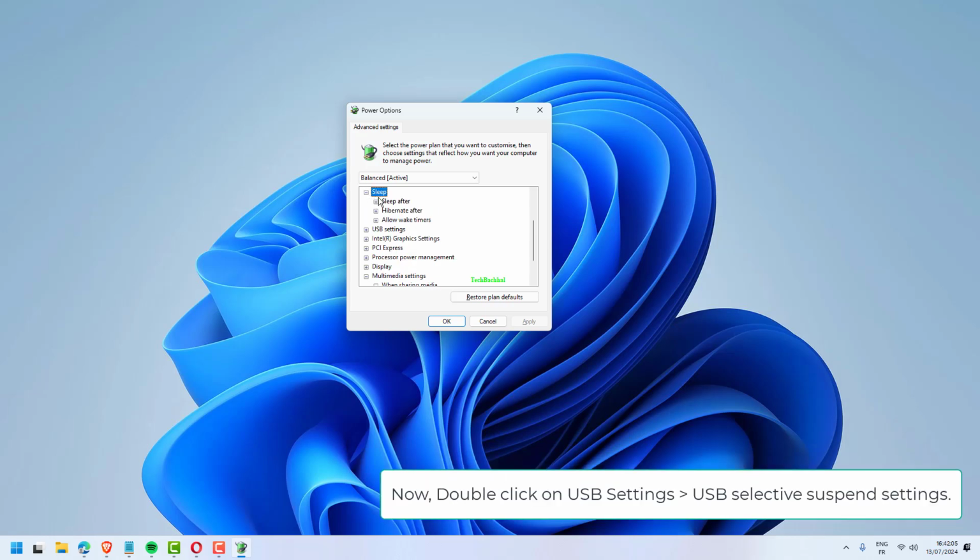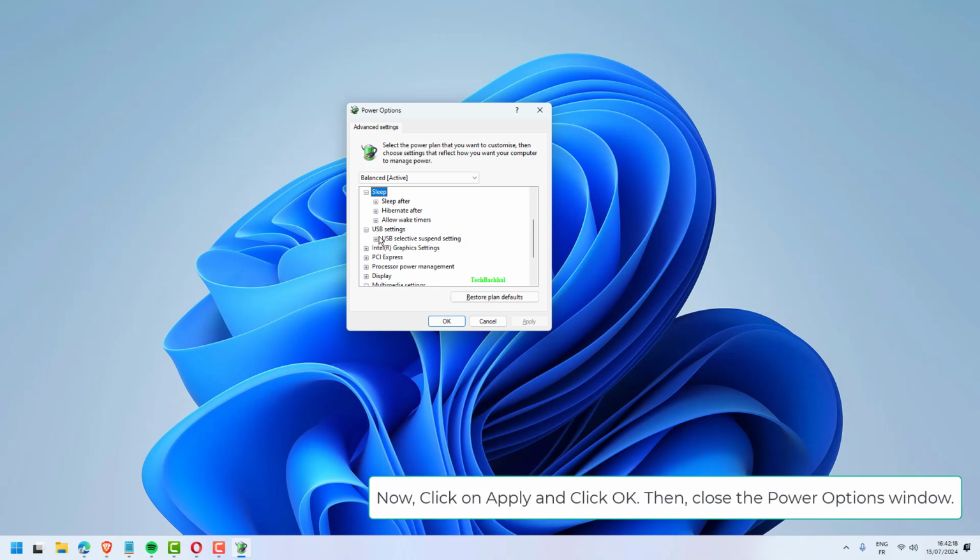Now, double-click on USB settings, USB selective suspend setting. Choose Enabled. Now, click on Apply and click OK. Then, close the power options window. Restart your computer to save the changes on your computer.